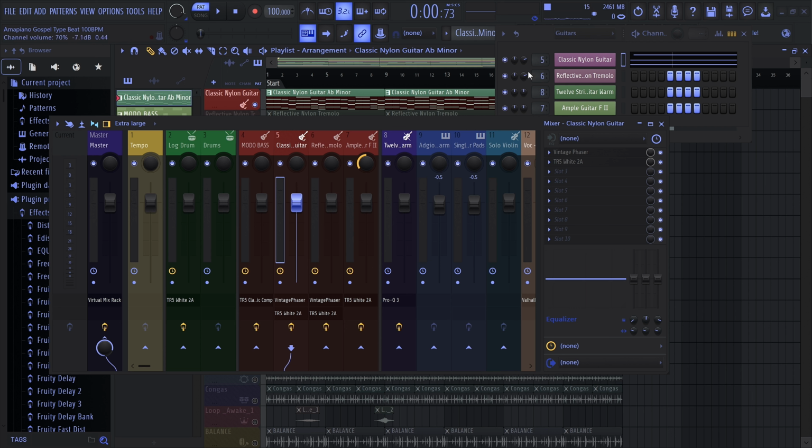Number 5 is sent to this one. Number 6 is sent to this one. Of course, you can see the name. Number 8, everything you see here is sent to this one.